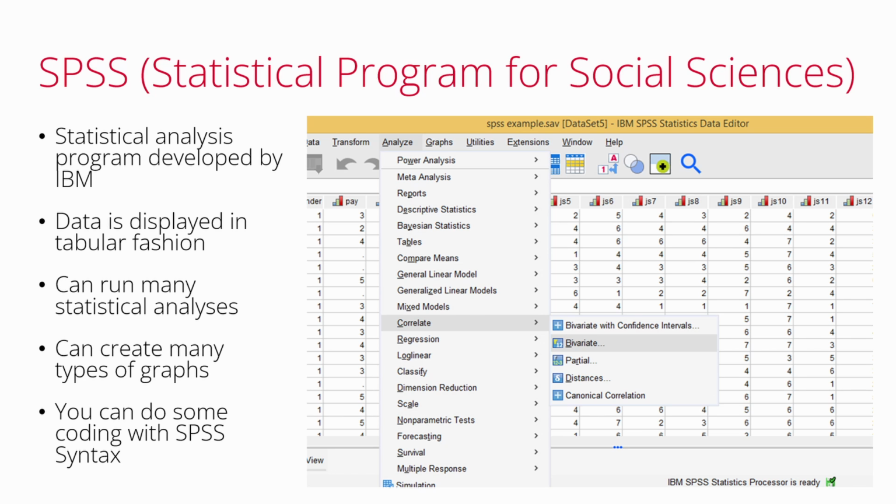You can see that if you want to run a particular analysis, you can go through these menus and select what you're trying to do. Here we're saying we want to analyze something, then we're going down and clicking correlation, and then a certain kind of correlation. A lot of social scientists like to use SPSS, and they will often create macros that you can download for free and use to run even more advanced statistical analyses. There's also quite a bit of customization you can do once you start getting into coding with SPSS syntax.